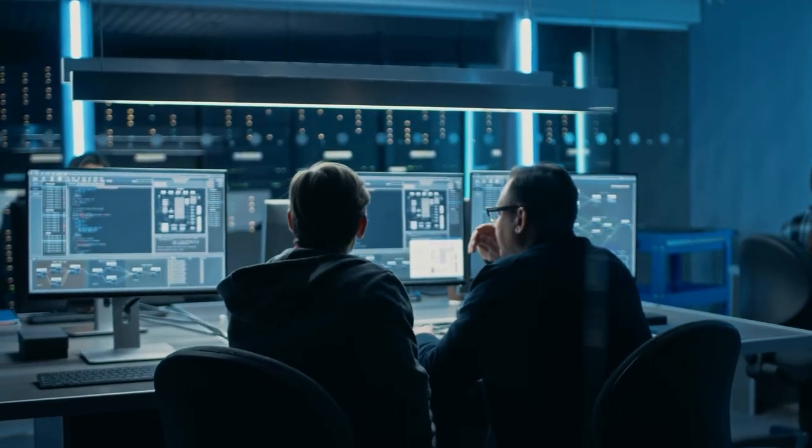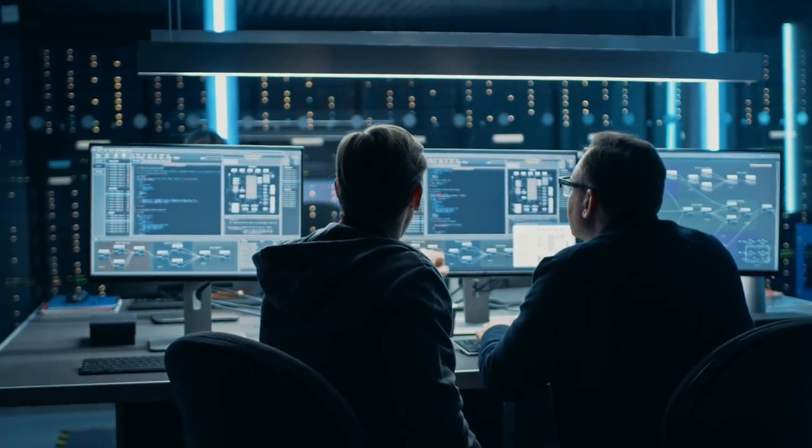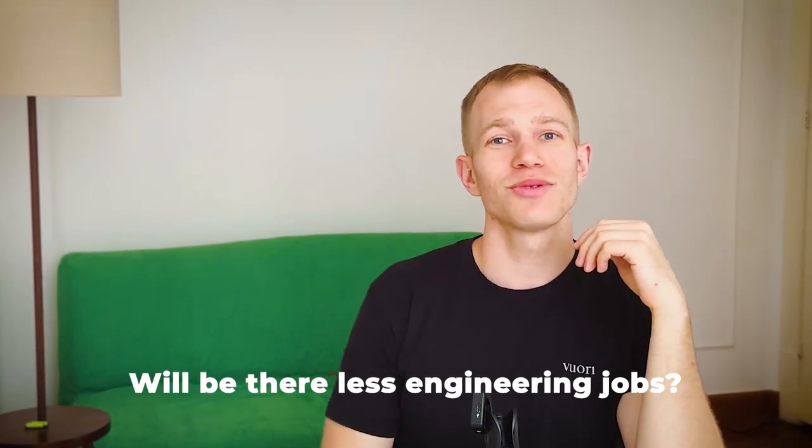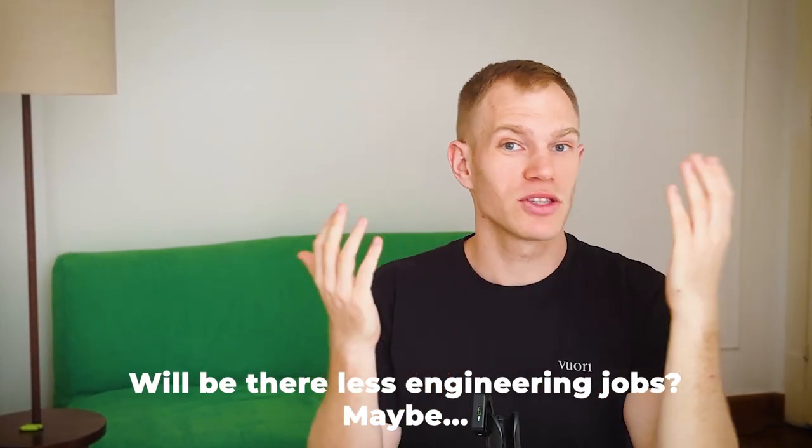Now this will make engineering teams more efficient and have the ability to accomplish more with less headcount. It's just kind of a matter of time at this point, right? Now, will there be fewer engineering jobs? Maybe. Maybe it'll just make us more efficient. Probably a combination of both, if I had to really think about it. Time will tell, right?